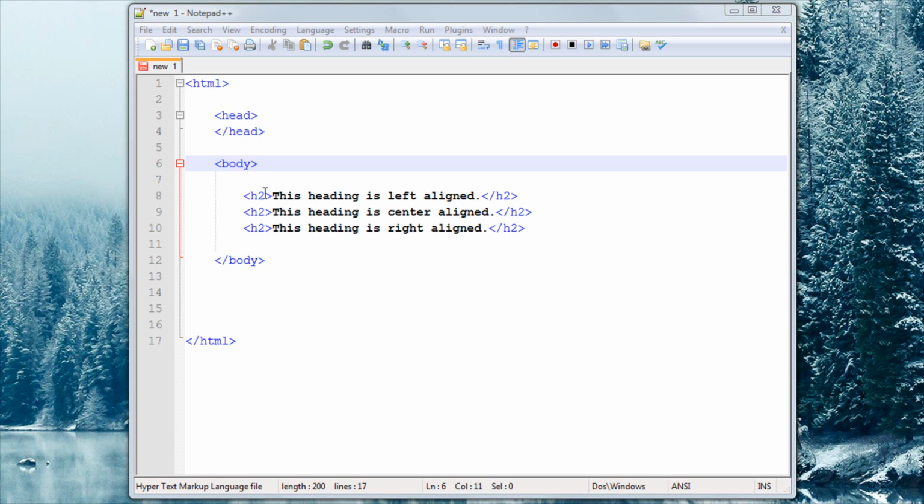So what an attribute is, it's kind of a setting that you can set on different elements to do something special. And depending on what element you're doing this to, you're going to have different options. So we're just going to look at the align attribute for the heading element.